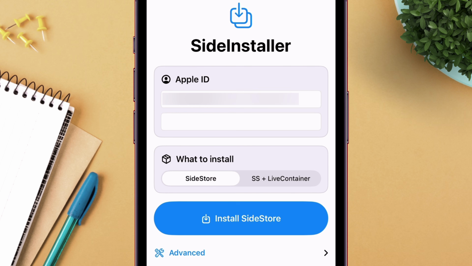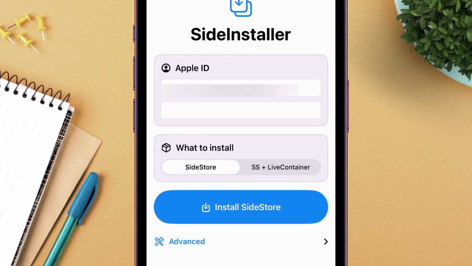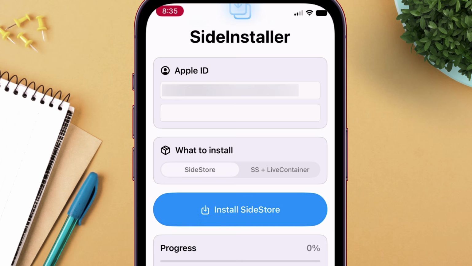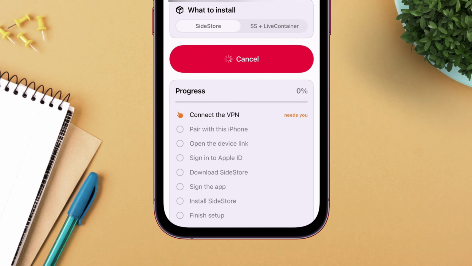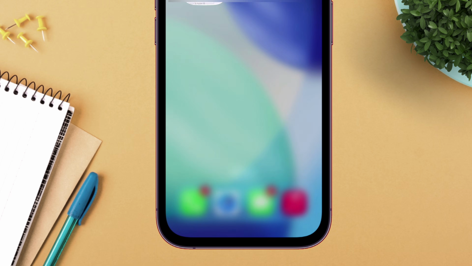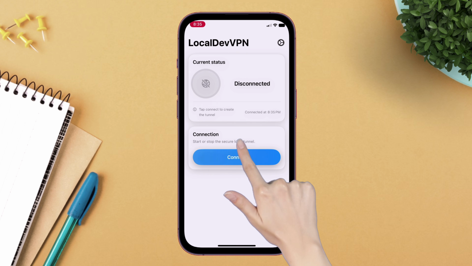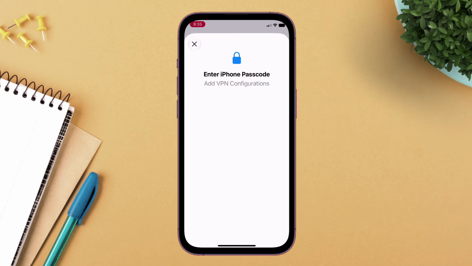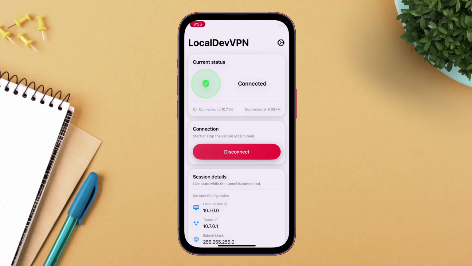Next, under the What to Install section, make sure to select SideStore. And finally tap on Install SideStore. You can find all progress here and also on-screen instructions, like now it says to connect to the local dev VPN. So do as instructed and enable the local dev VPN. You may have to do the initial setup for VPN.